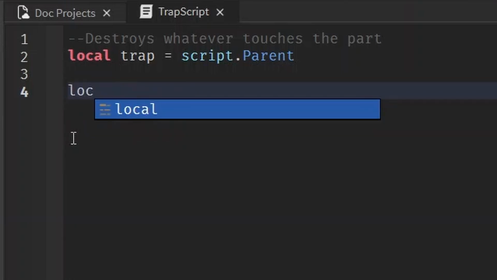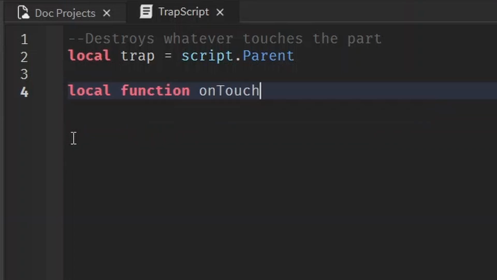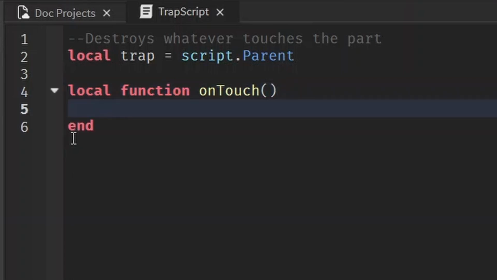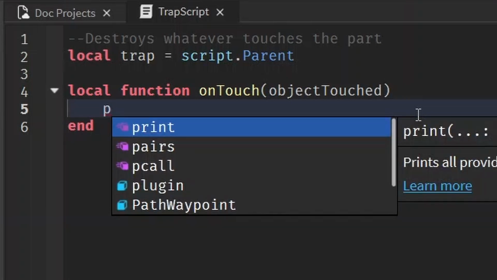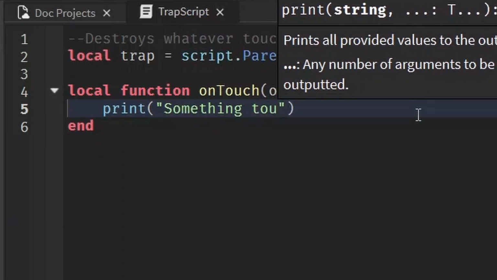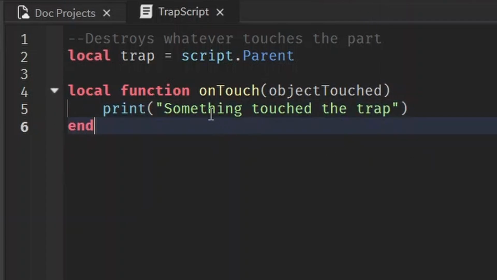The way you do it is local function onTouch and then the parentheses, and then the end. And remember, I told you that the parameter or the placeholder is going to be in the parentheses, and we're just going to name it objectTouched. Before we get into deleting the part, I'm just going to write print "something touched the trap" to see that our function is connected to the event and everything's working properly.